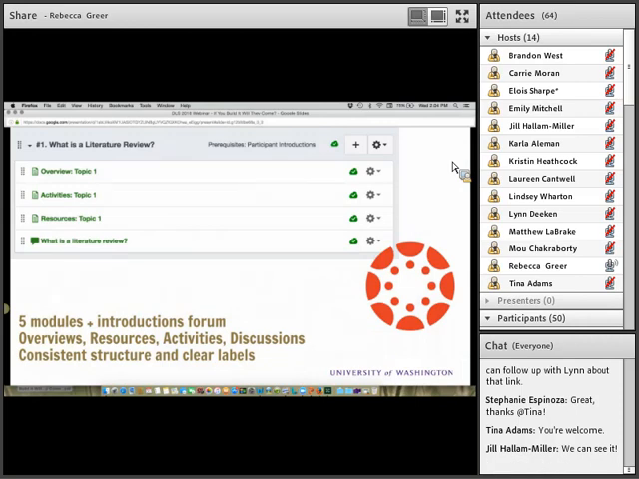So then came the actual building part. So this is obviously happening very quickly in 5 minutes, but it took several months in reality. And what we wanted to do is, again, we have 5 days, so we built 5 modules. And you can see a little snippet of what those modules might have looked like. Each one had an overview, resources, activities, and a discussion.